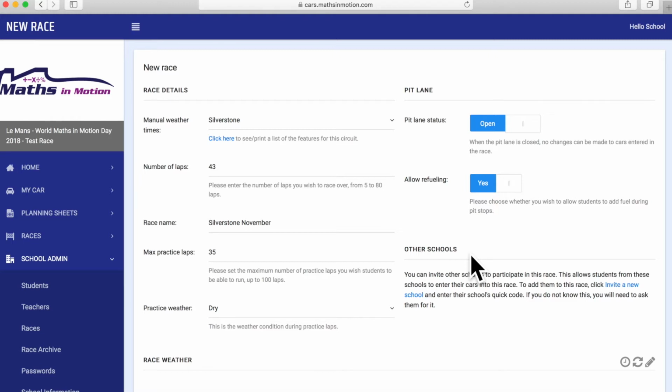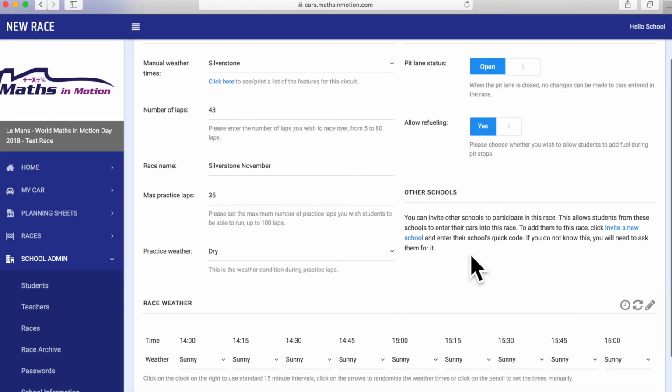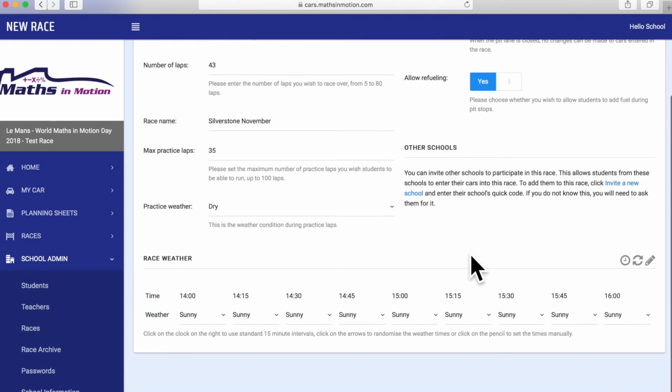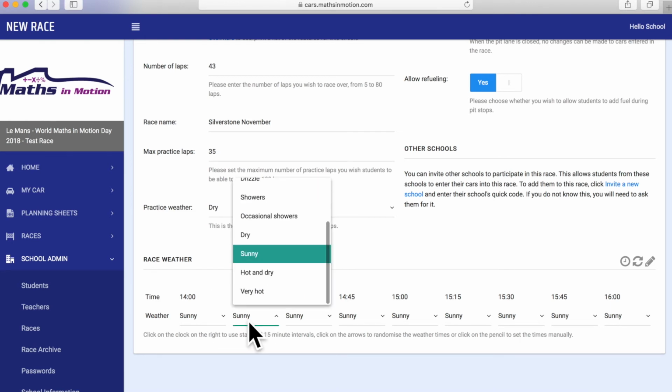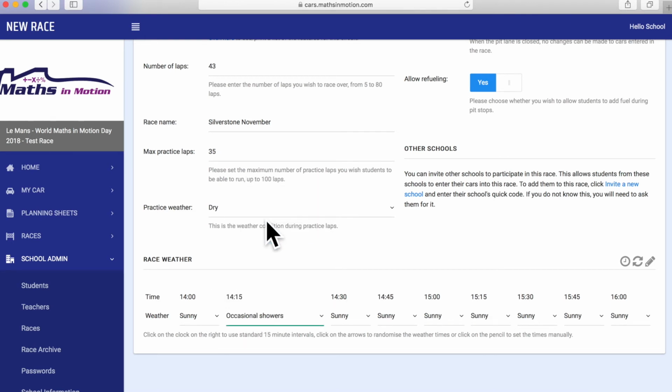The last thing you need to do to set up a race before using it with your students is to set the weather forecast. As you can see, the weather is currently set to sunny throughout. To change to another weather type, click on the down arrow and click on the new weather.